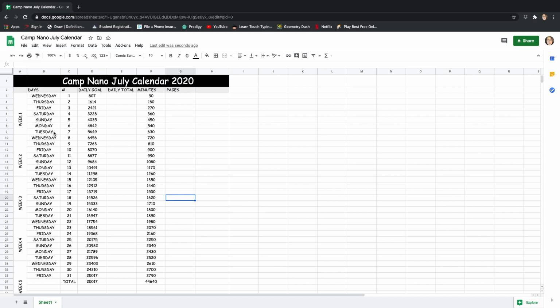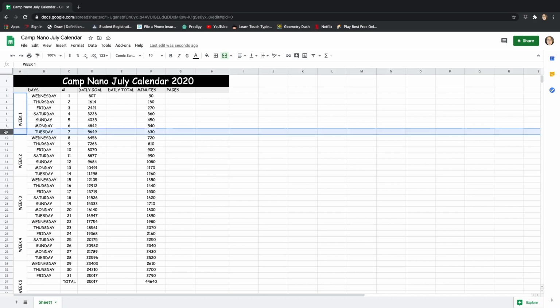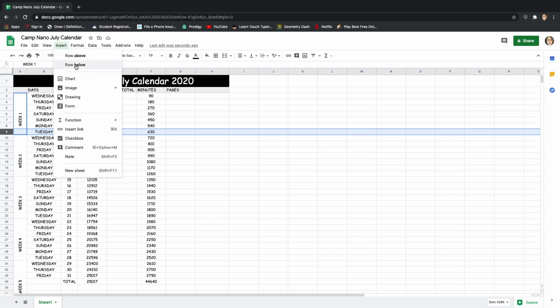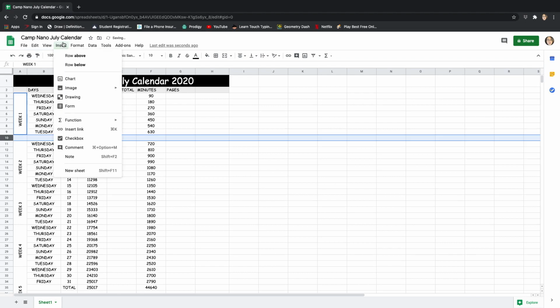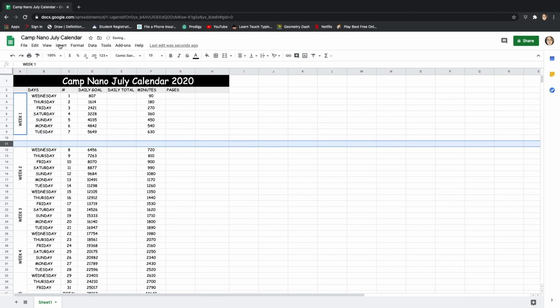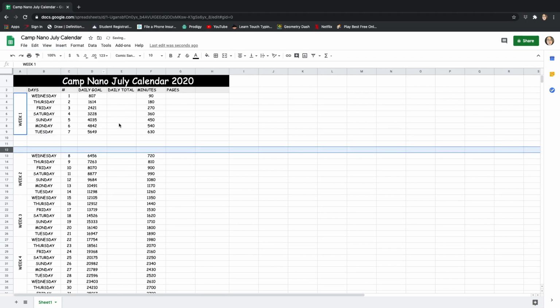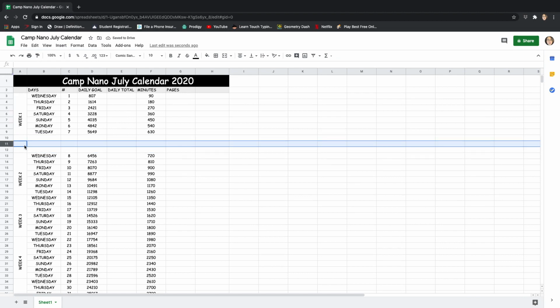Now I'm going to add some rows in between to divide this a little bit more. So I'm going to click on row 9, go up to insert, and I want to insert below, and I'm going to add 3 rows. I'm going to take row 11.